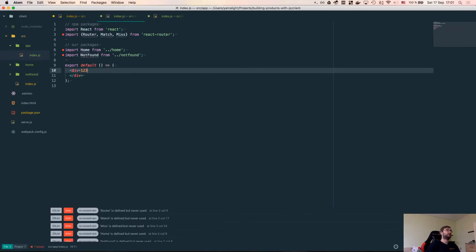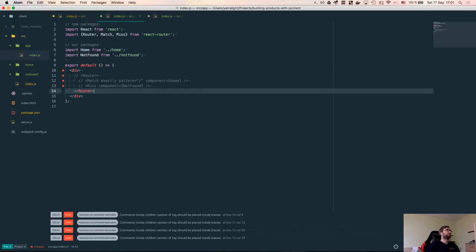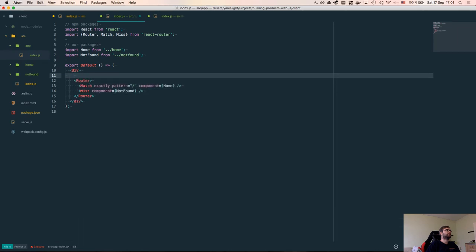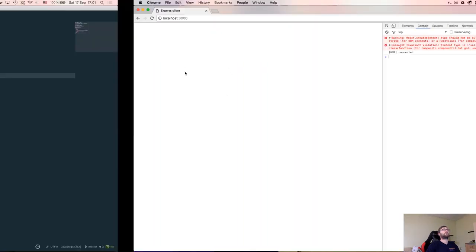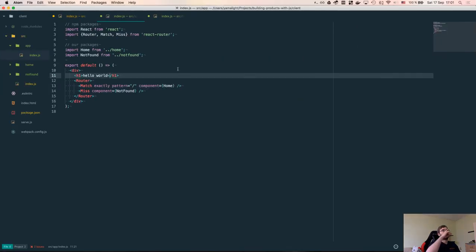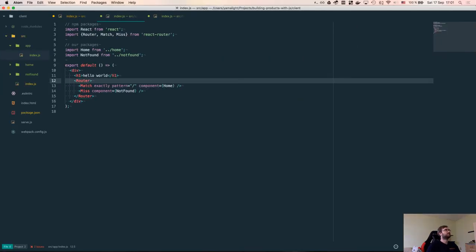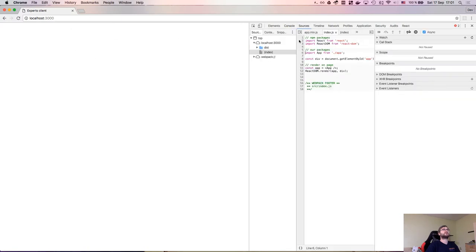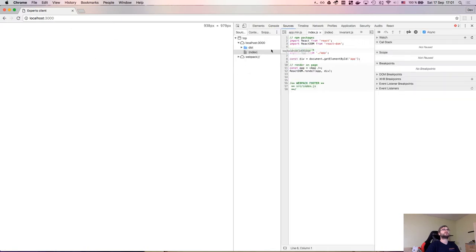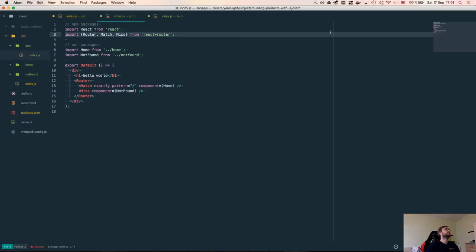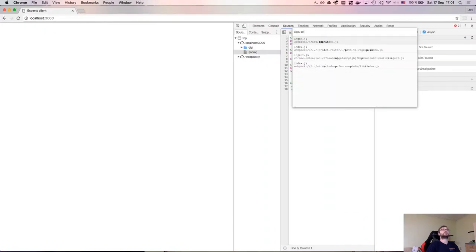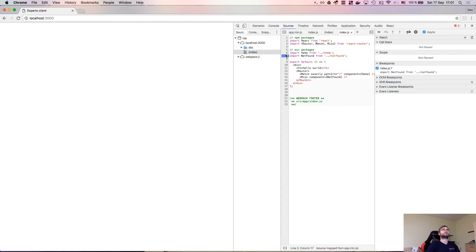That works. Okay. So I guess it wants some content in there. No, doesn't even matter. Okay, wait, what the... Is it that the router, match and miss are not defined or something? Is it because of the problems with import actually? So this is in our app index.js, right? So we want to breakpoint somewhere here, for example.